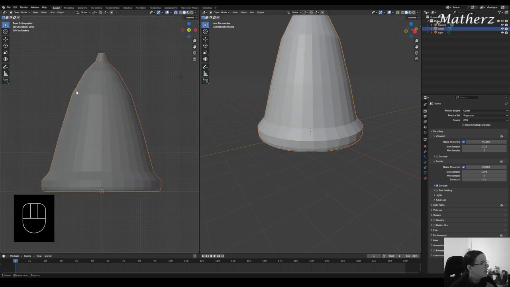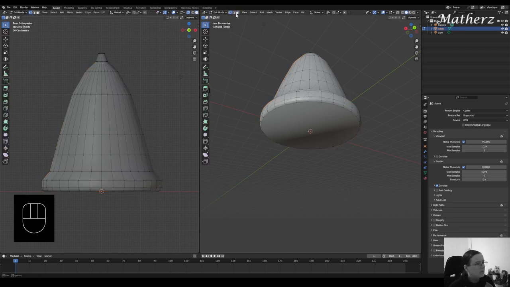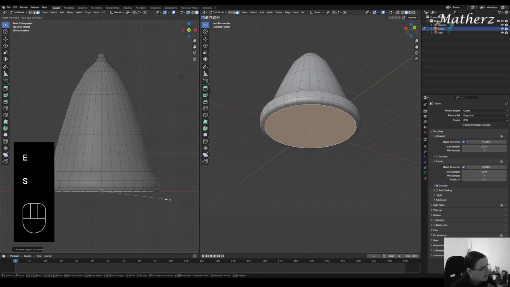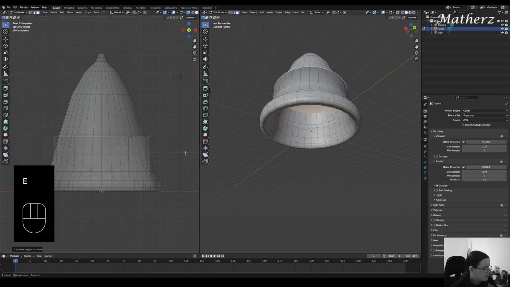we can then shade smooth the little bell. Let's go ahead and edit again. We're going to take this face right here at the bottom and we're going to go E for extrude, leave it where it is, S for scale, and then we're going to go E for extrude and then just bring it inside, just following the edges of the bell.